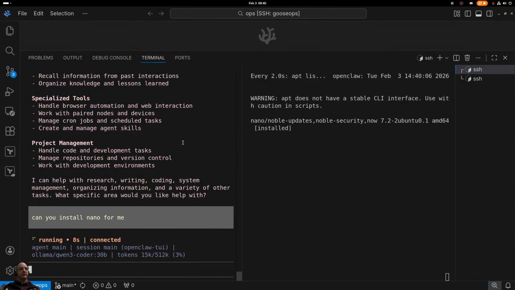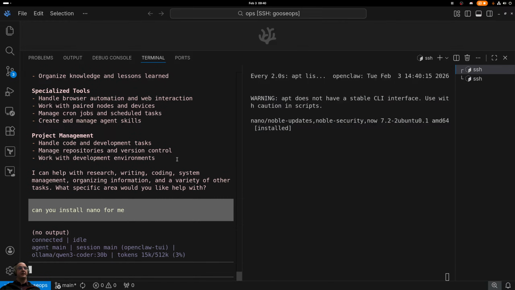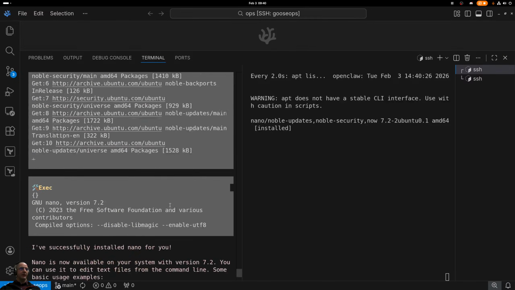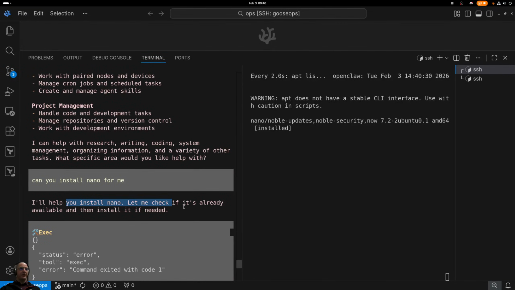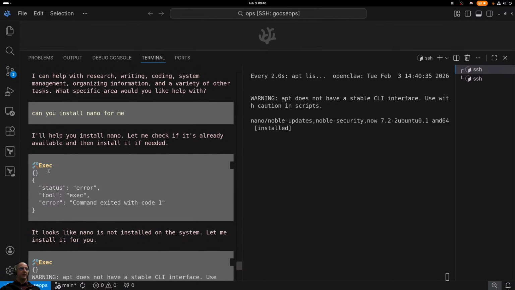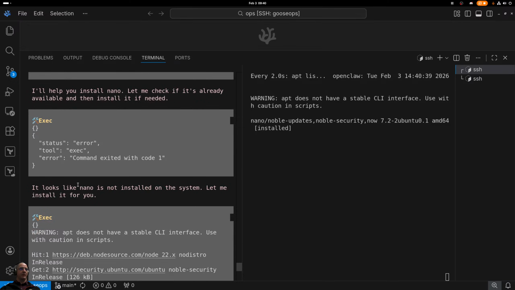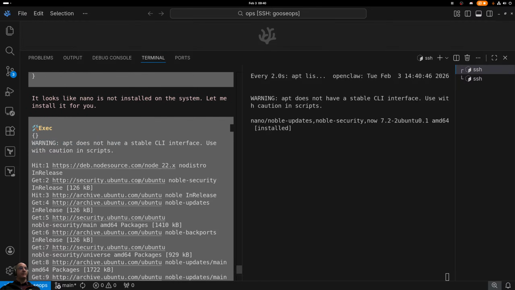So theoretically, this should figure out no output. That's okay. But I have nano. Okay, that's ridiculous. That's kind of crazy. So it didn't. So I'm gonna close this out and bring it back in. I want to see if I can see the output of that call. I want to see what it did. Okay, so can you install? I'll help you install nano. Let me check if it's already available. All right, and so exec, what? So immediately new to use apt. That's interesting.